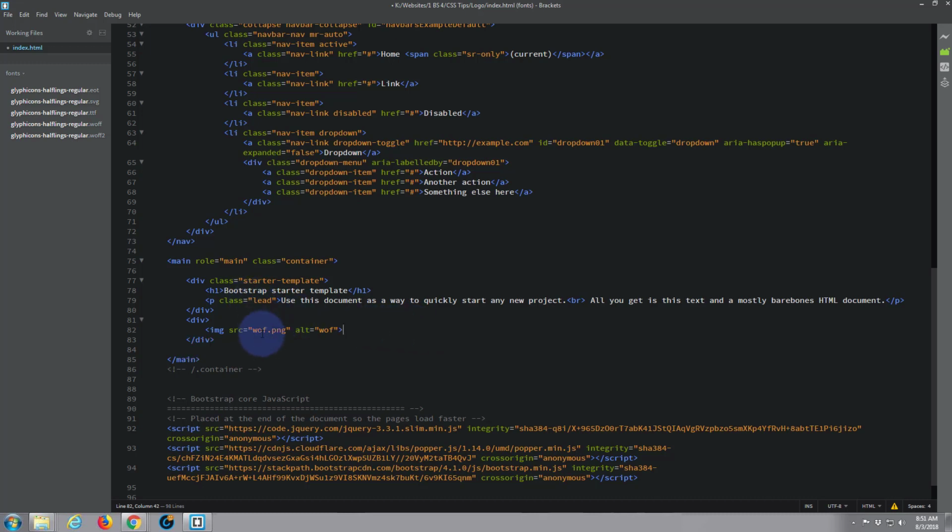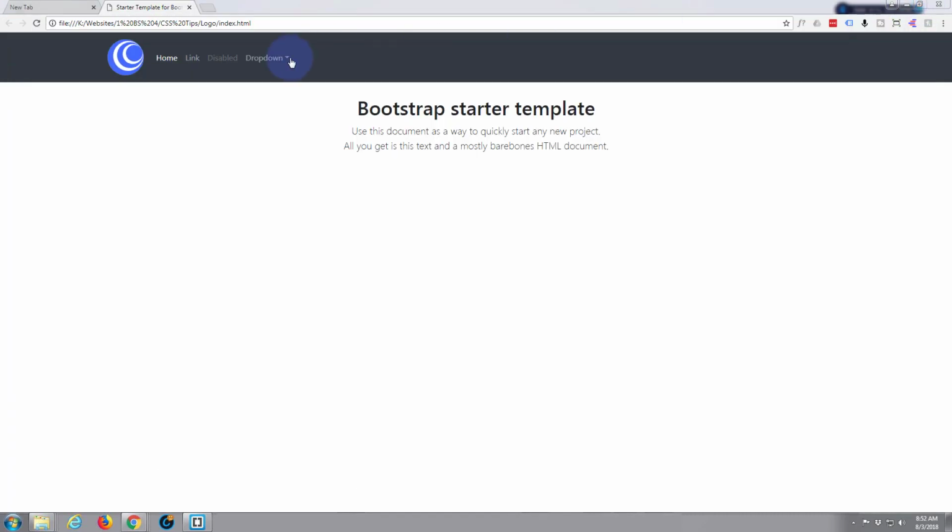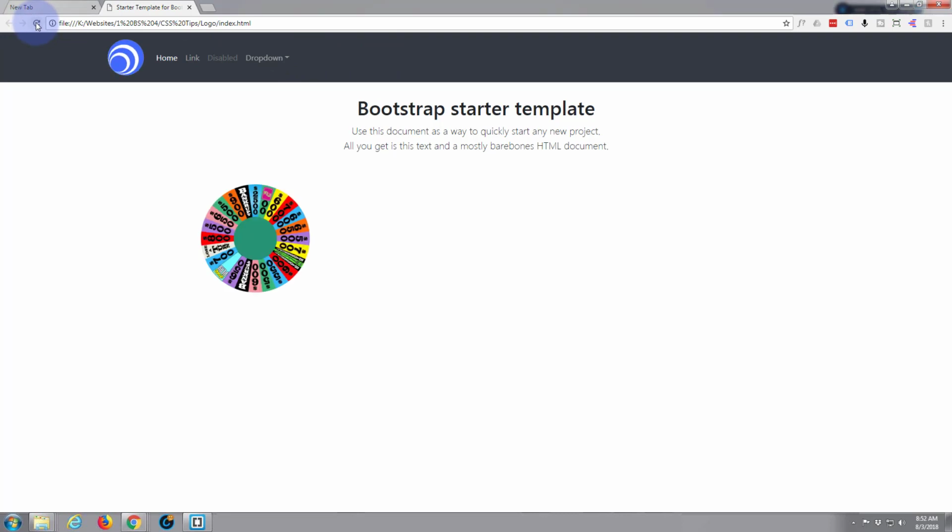Okay, now that should have put it under our little bit of writing here. We may need to add a little class to give it some padding and push it to the middle. Let's see what happens. Control S to save. Back to the site and let's refresh. Yep, it's over to the left. I want it in the middle here. Not that it matters that much.